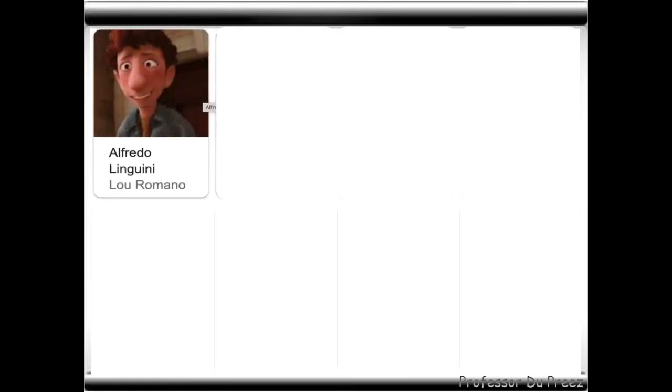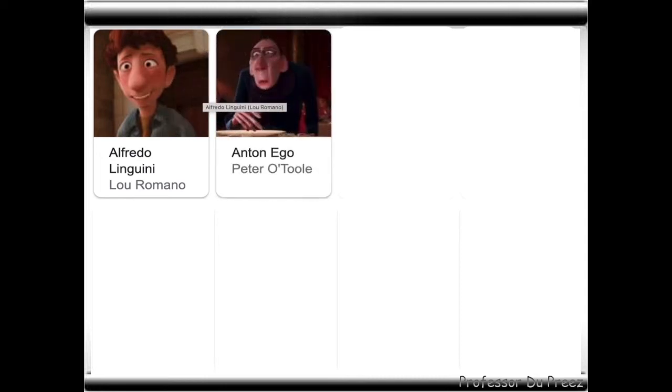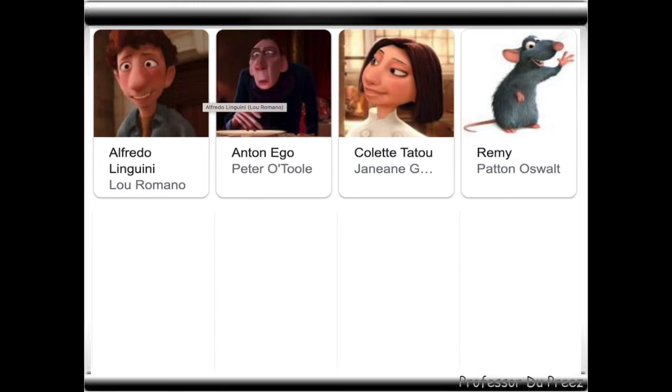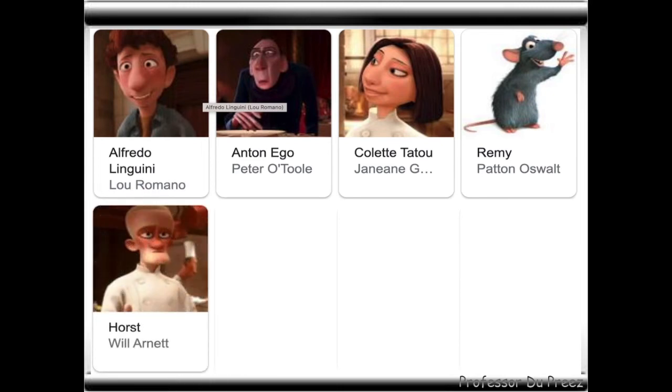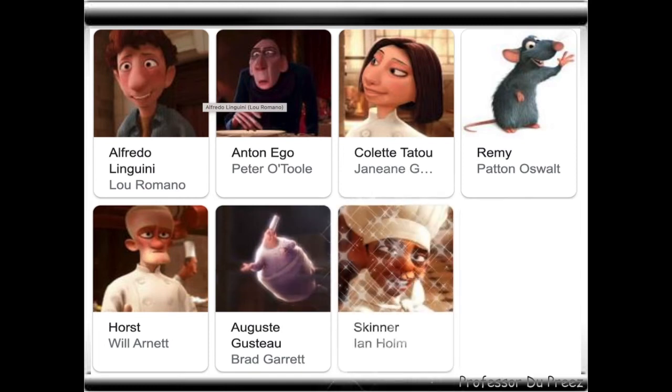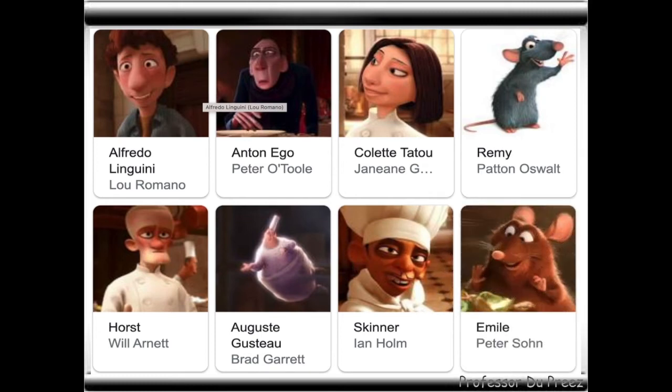We've got Alfredo Linguini as the garbage boy in the restaurant, Anton Ego, the food critic, Tato, the curvaceous female chef, Remy, the connoisseur chef rat, Horst, a chef, the figment of Remy's imagination, Auguste Gusteau, Skinner, the sous chef, or the evil villain in the story, and Emily, Remy's brother. Those are the main characters.